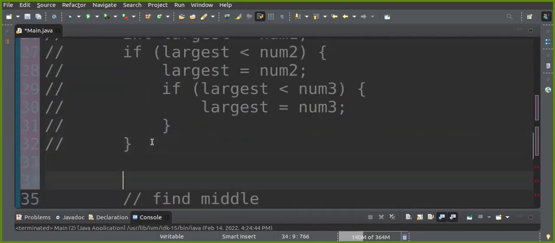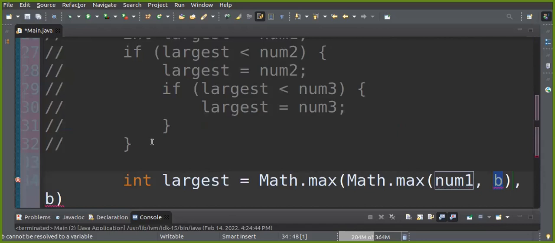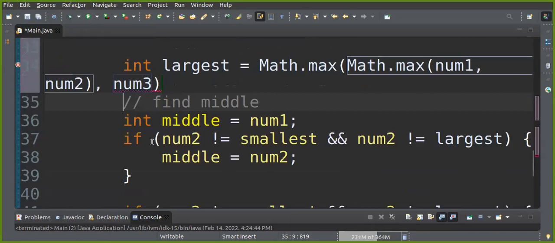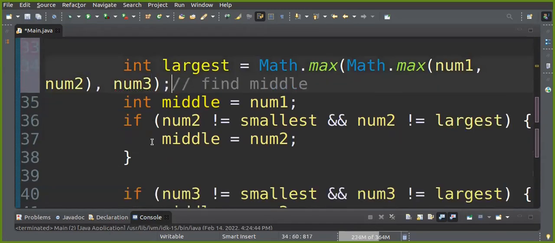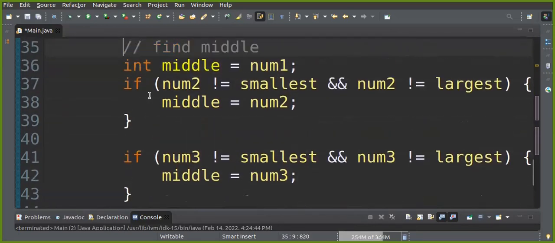Now I'm going to say this. Int largest is equal to Math.max of num1, num2, and num3. Add. So after we know the minimum and the maximum, to find the median number, we should just do some mathematical operation.